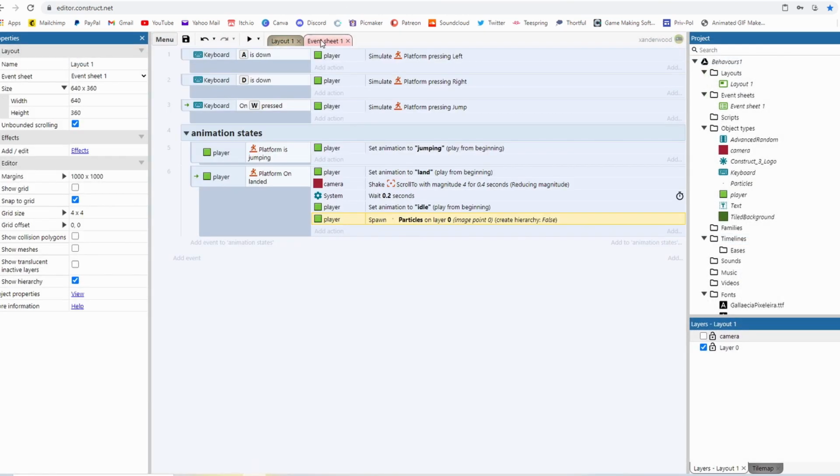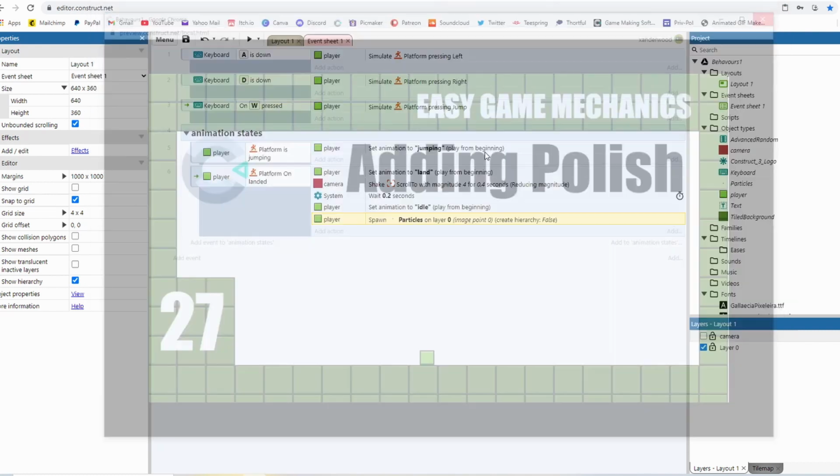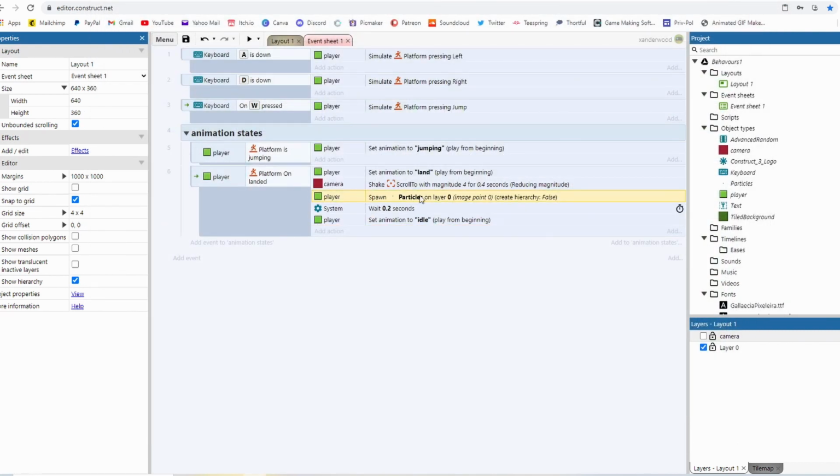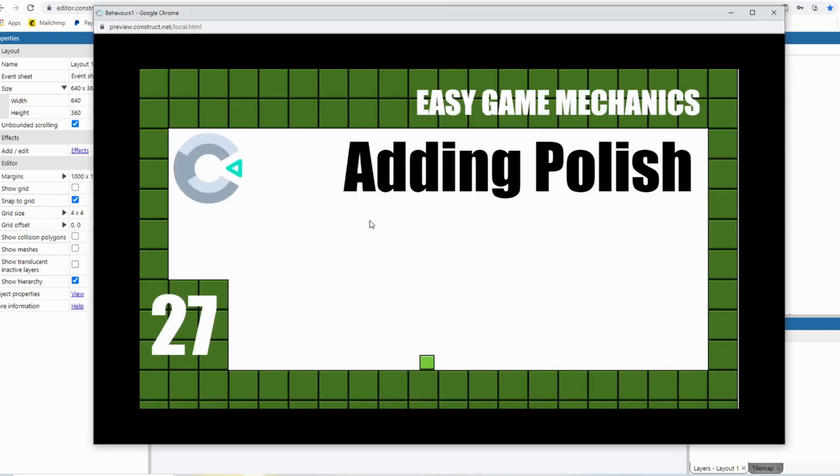So now every time we land, we're going to spawn that in. And again, we'll tuck it in there before the 0.2 second wait. There we go.